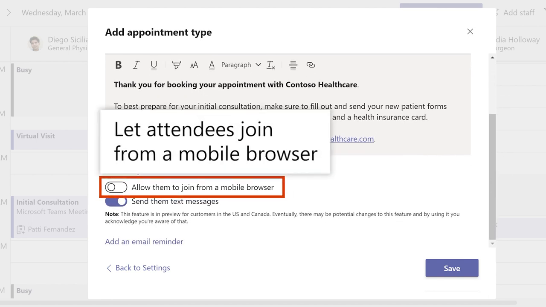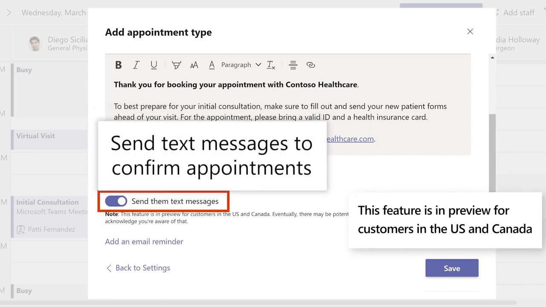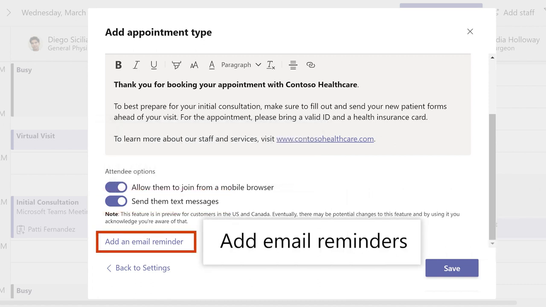Toggle on Allow Them to Join from a mobile browser to let attendees join an appointment from there. You can also choose to send a text message to confirm and remind attendees about an appointment. Select Add an Email Reminder to send one to the staff and attendee.